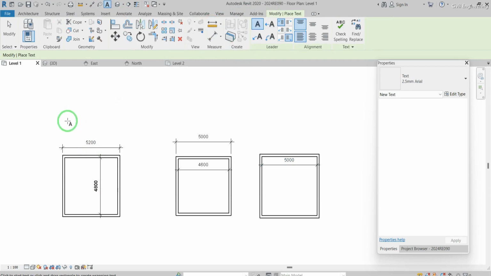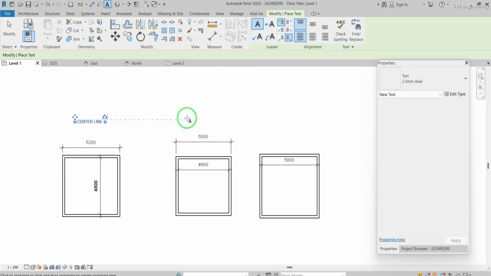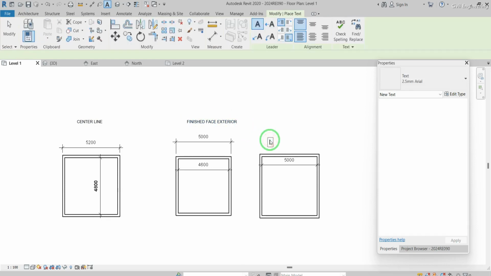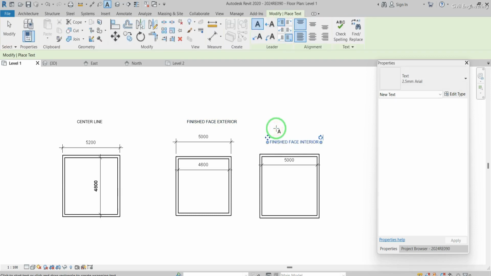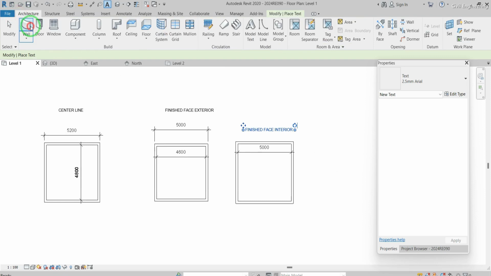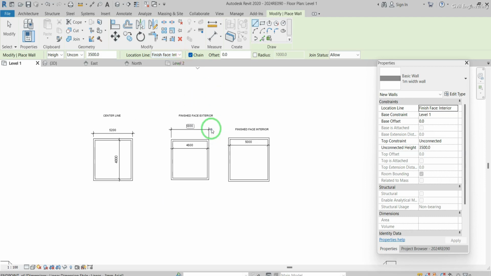The location line of this one is centerline. This one is finish face exterior, and this one is finish face interior. Now we know the differences between the location line options. There are a few other options too, which are also a little bit similar to these options.